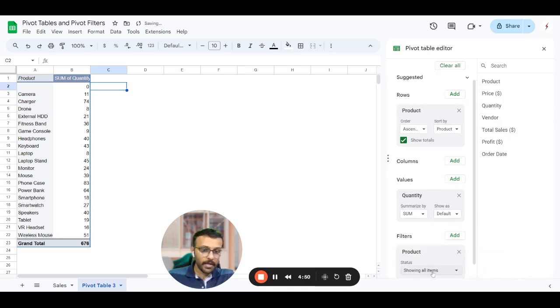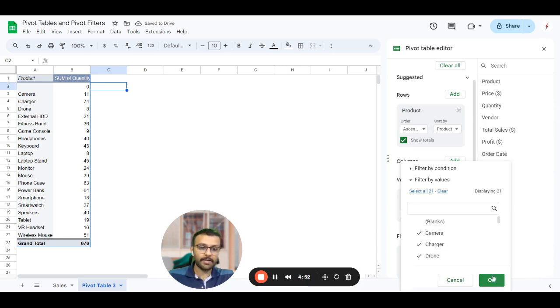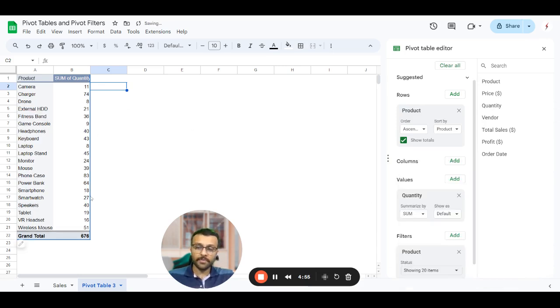Okay. And after that, I will unselect blanks. Now you'll see it will go away. So this gives us the different products that were sold and their quantities.